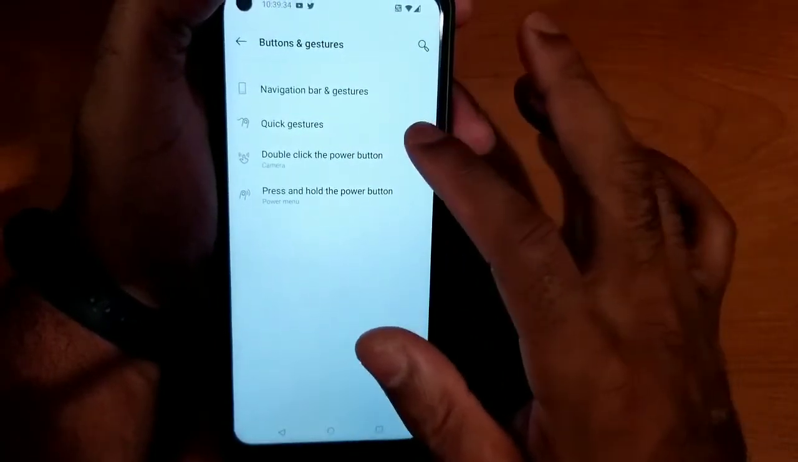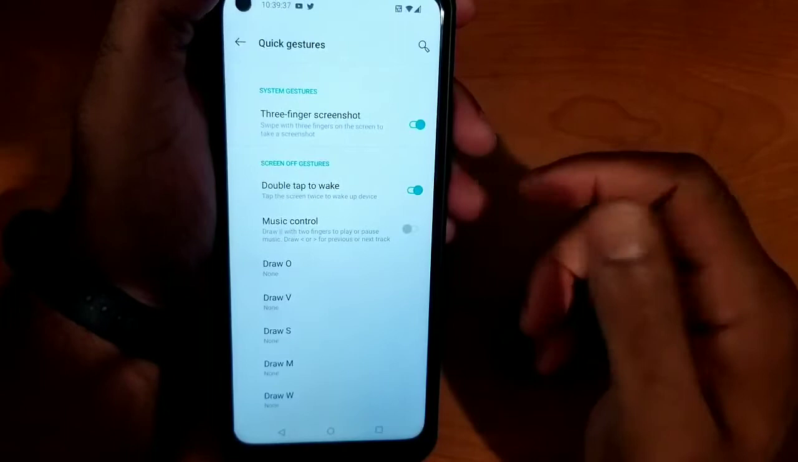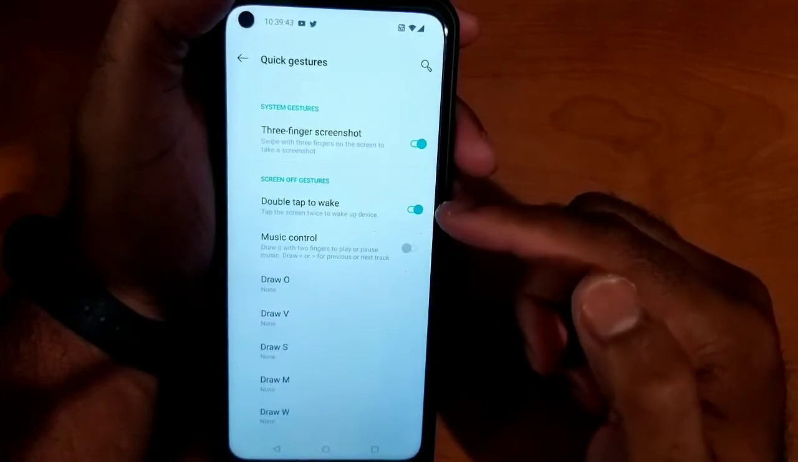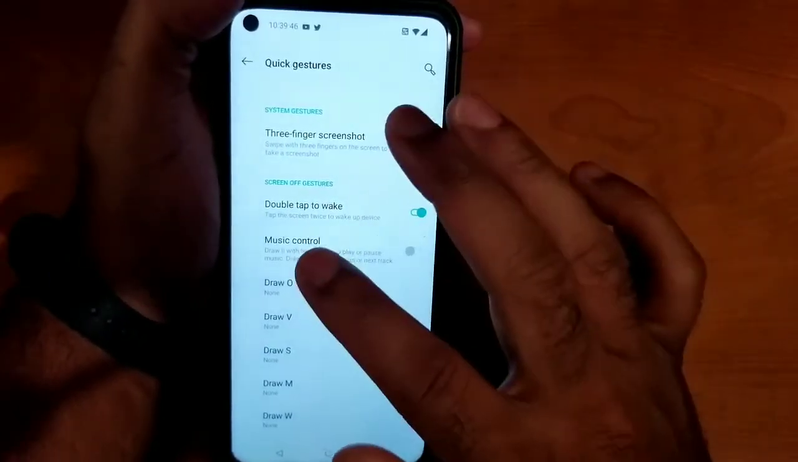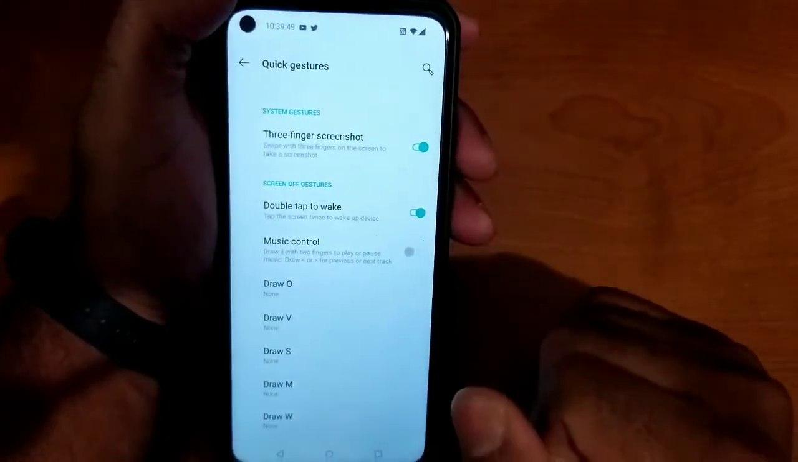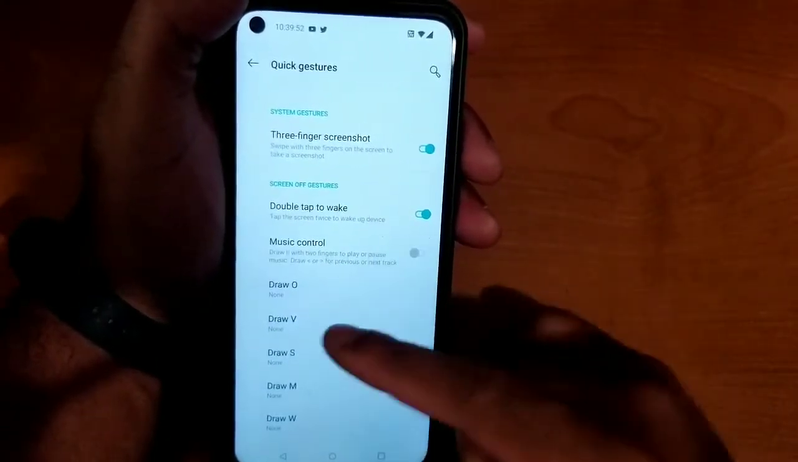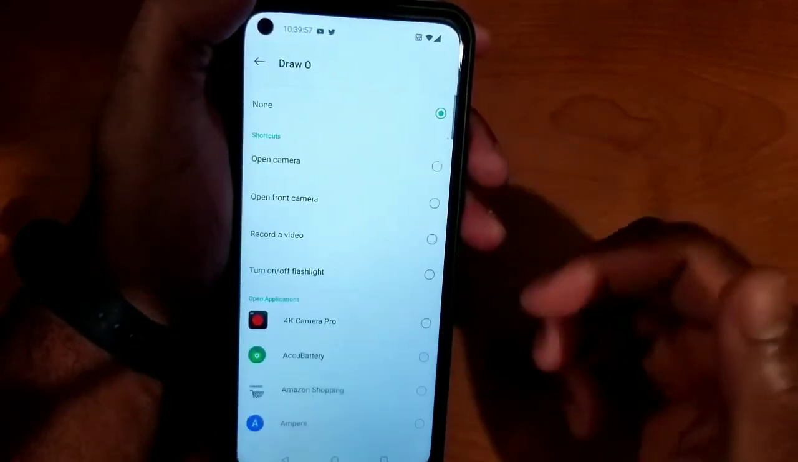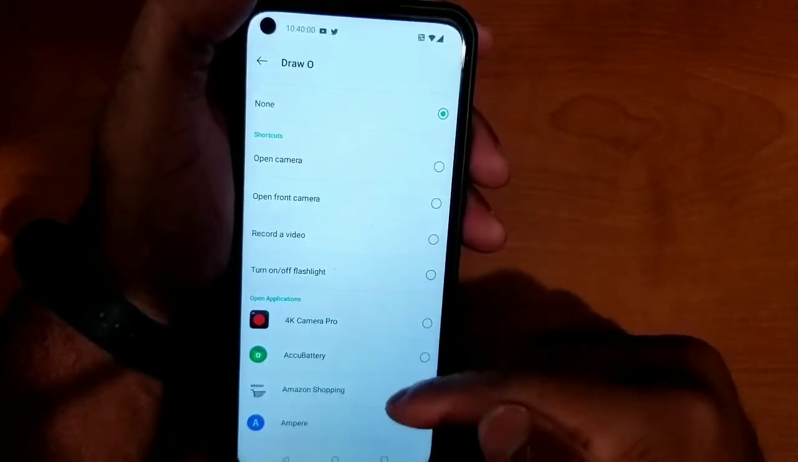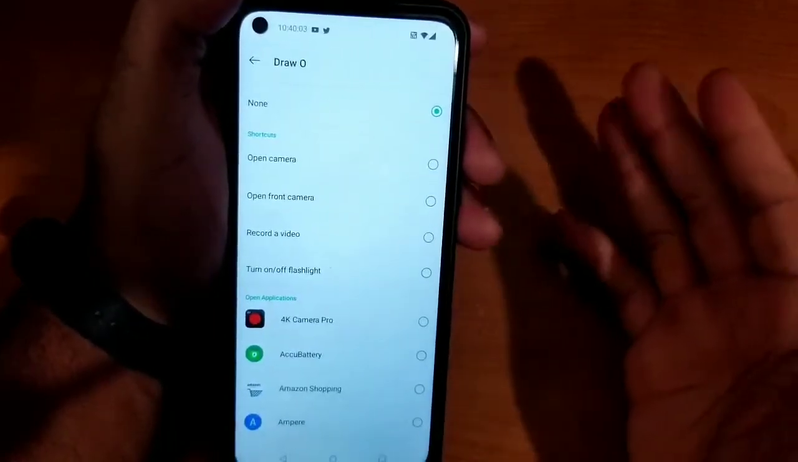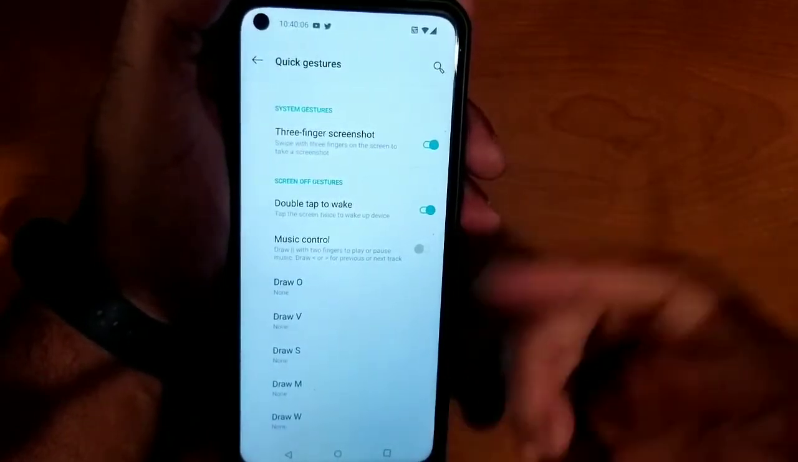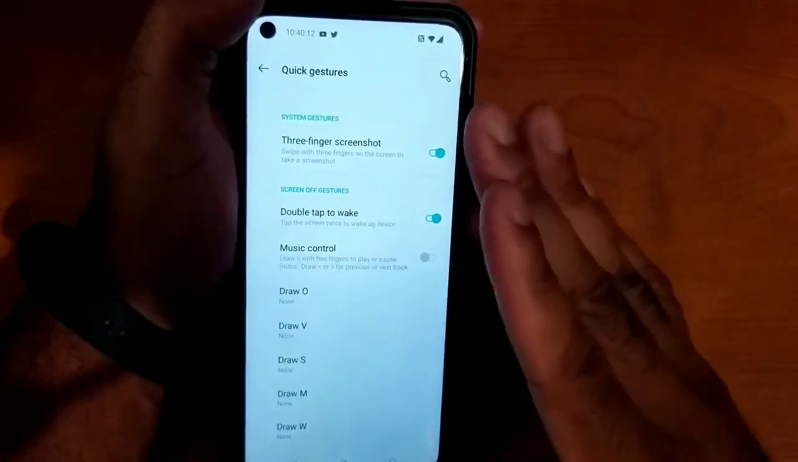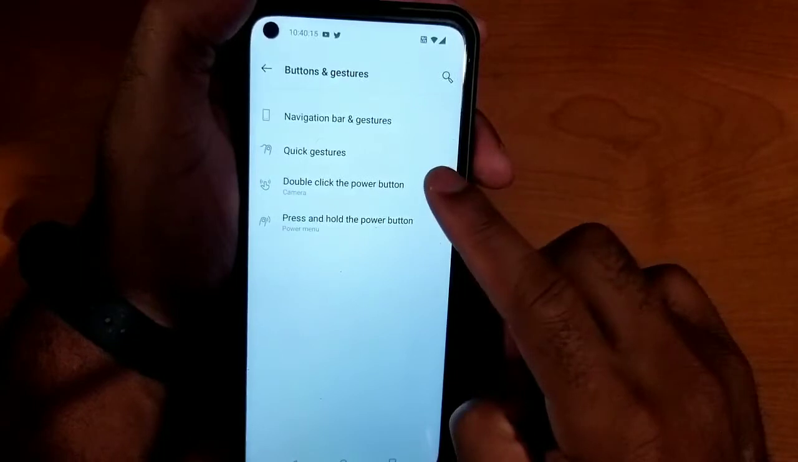Now, also inside of here, you have your quick gestures. Okay, so this is where you would see your double tap to wake. It's inside of quick gestures, and this is also where you would get your 3-finger swipe down for the screenshot. And you also have quick gestures to launch the camera with the display off and all that good stuff. And this is all customizable. So you can see draw O, I could set it to do whatever I wanted to do or launch a corresponding app. Draw S, draw M, y'all get the idea. Music controls, you get the idea. That's inside of your quick gestures, right?